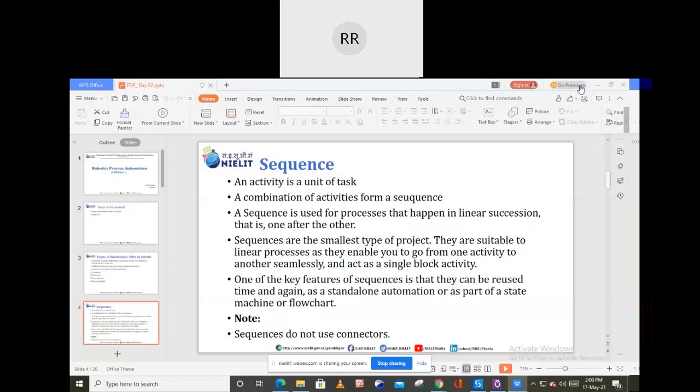The main advantage, or key feature, of a sequence is that we can use it time and again, either as a standalone automation or as part of some other automation in a different file like a state machine or flowchart. So this is the key feature of a sequence.